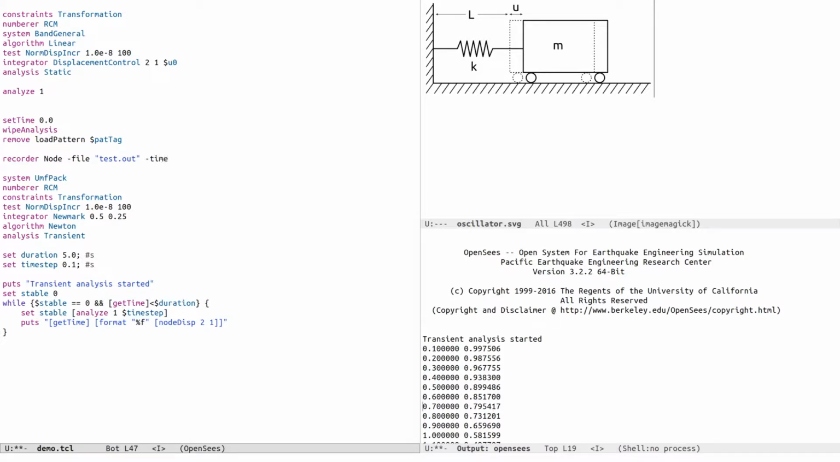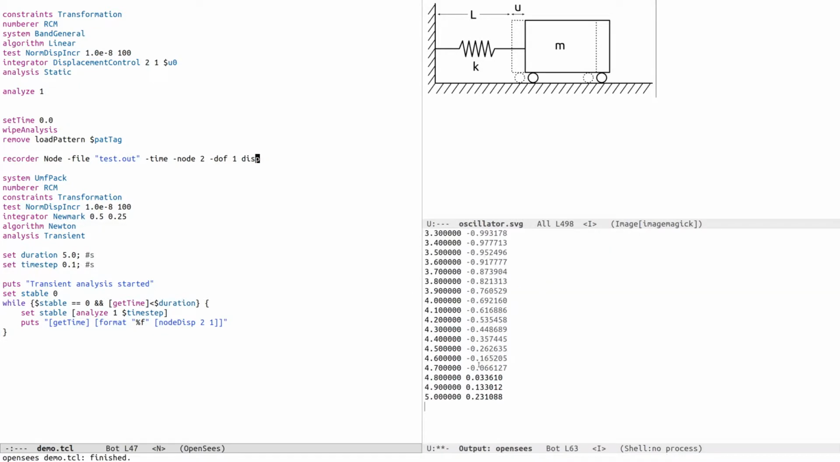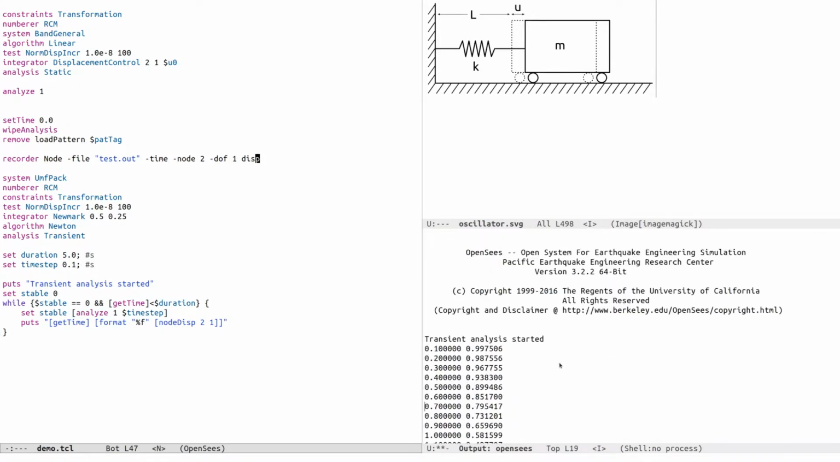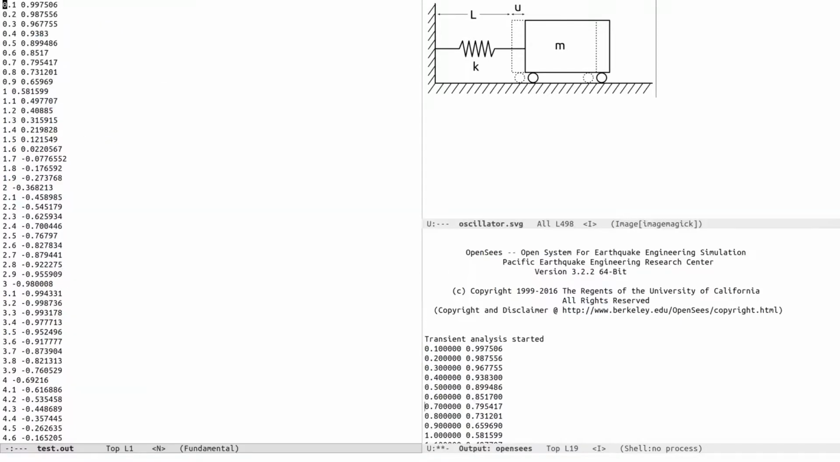We're going to give it the time flag. This just means it will print out the time values next to it. And then we're going to ask for node 2 in the degree of freedom 1, and we're going to ask for the displacement. So let's run this, and we get the same output here. The difference is if we now visit our test.out file, we have the output spat into a file. So we can use this file now to import into other programs and maybe plot it. I'll just show you an example of that now.